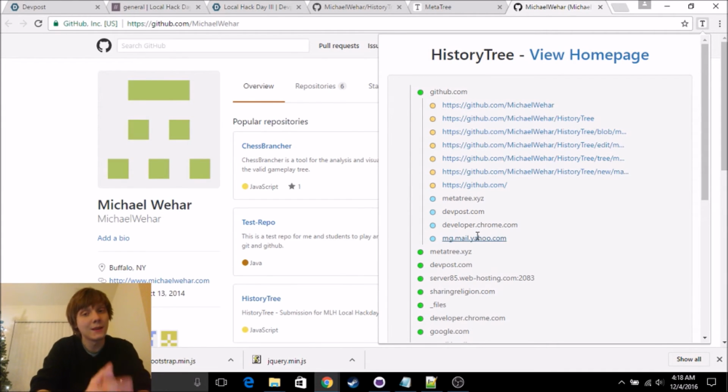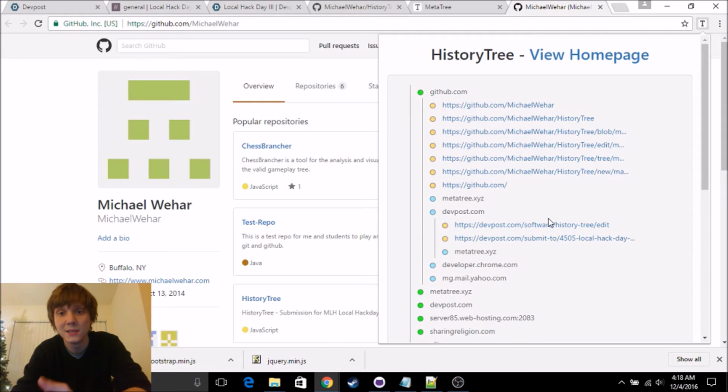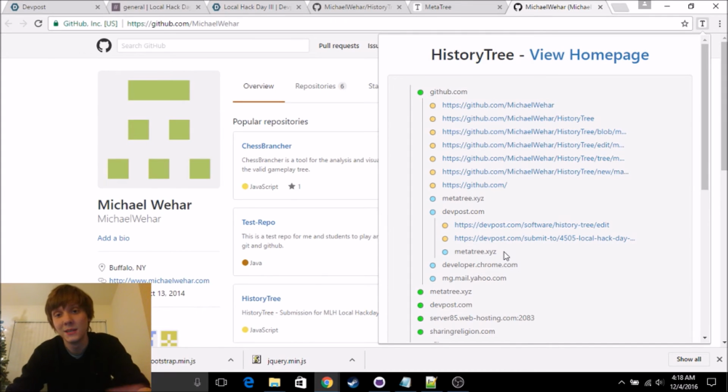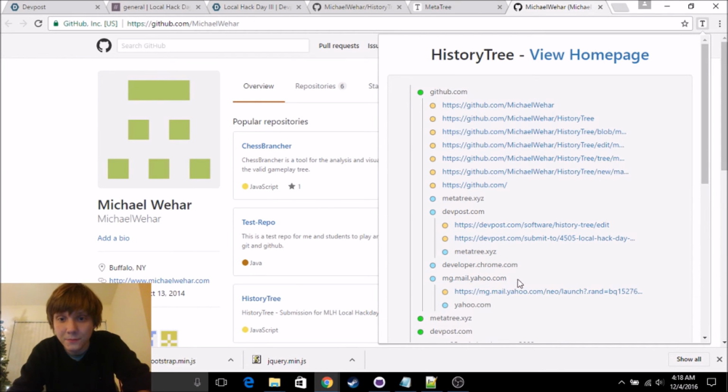So that's quite helpful, and now I can actually click within there, devpost. What led me to devpost? So around that time, I was actually on the Metatree website, and it led me there around that time. I must have been thinking about the same sorts of things. And Yahoo.com led me to Yahoo Mail, which makes a lot of sense.